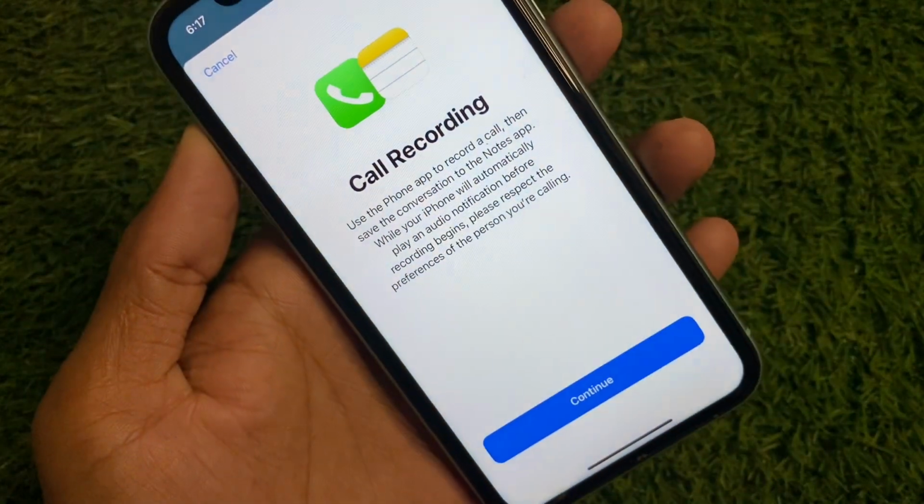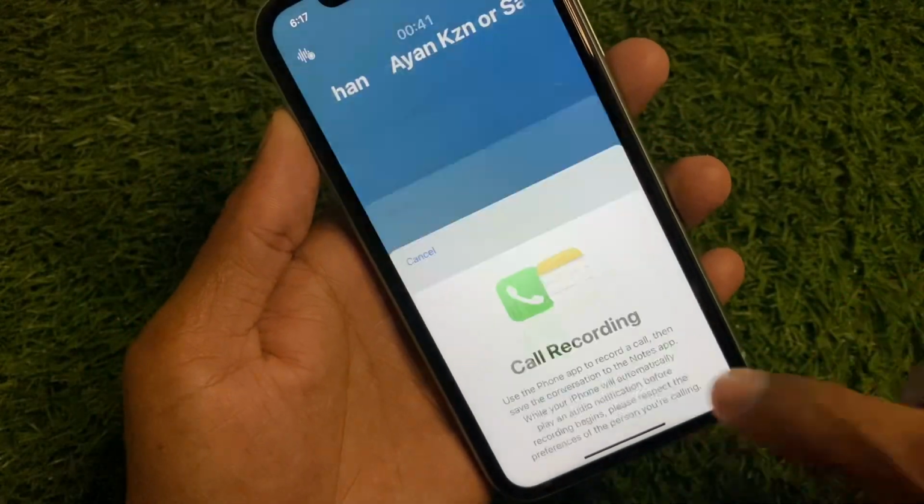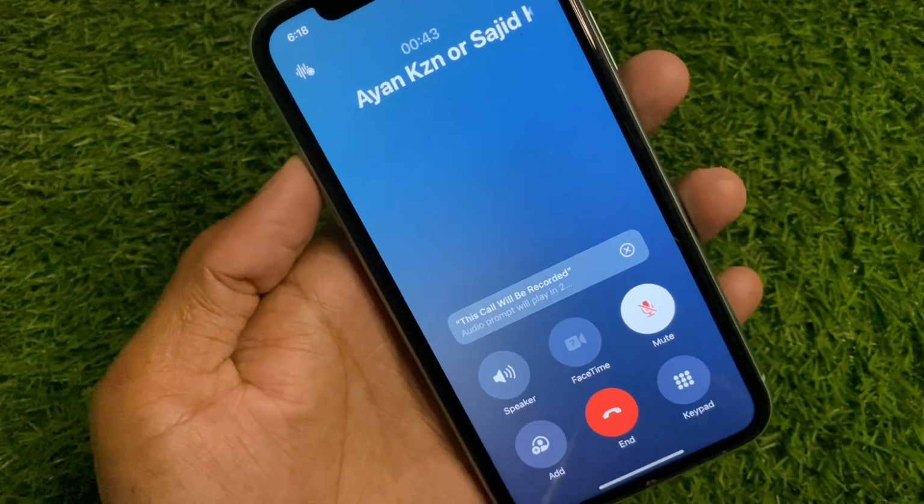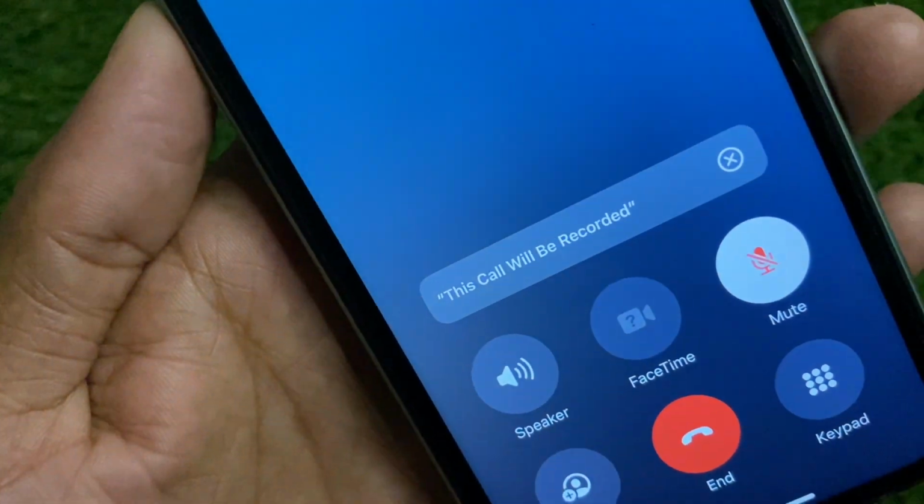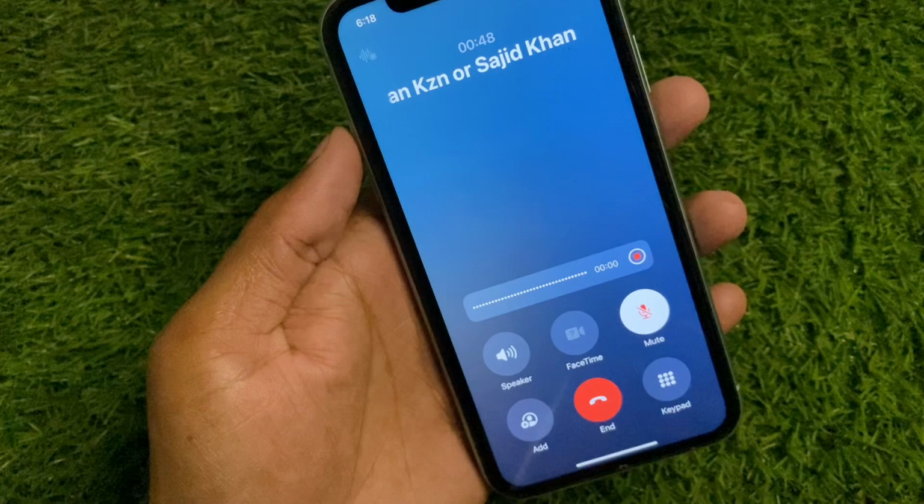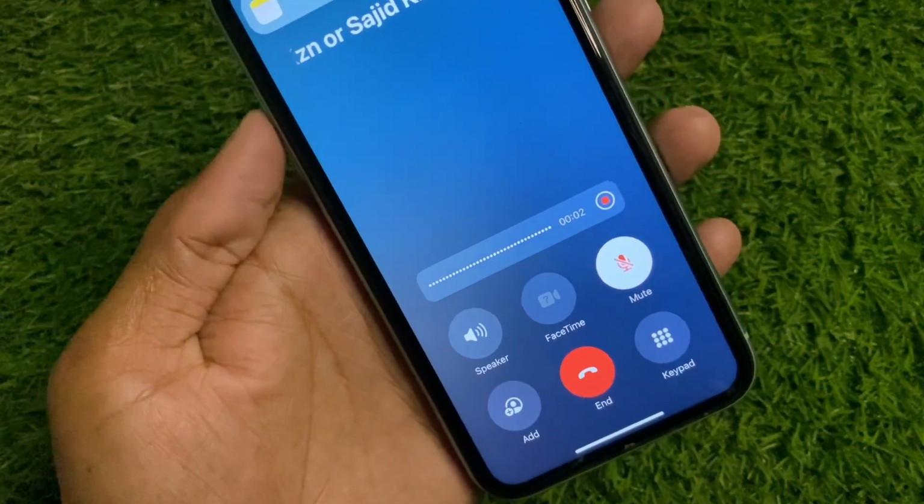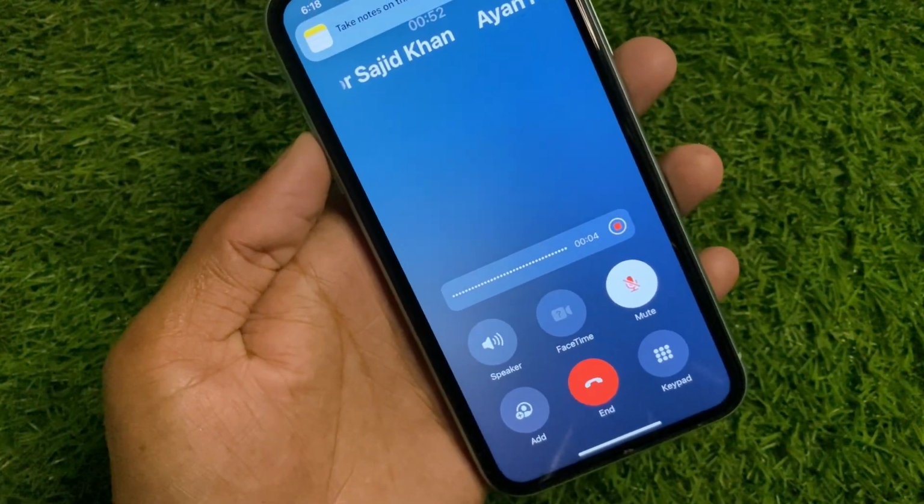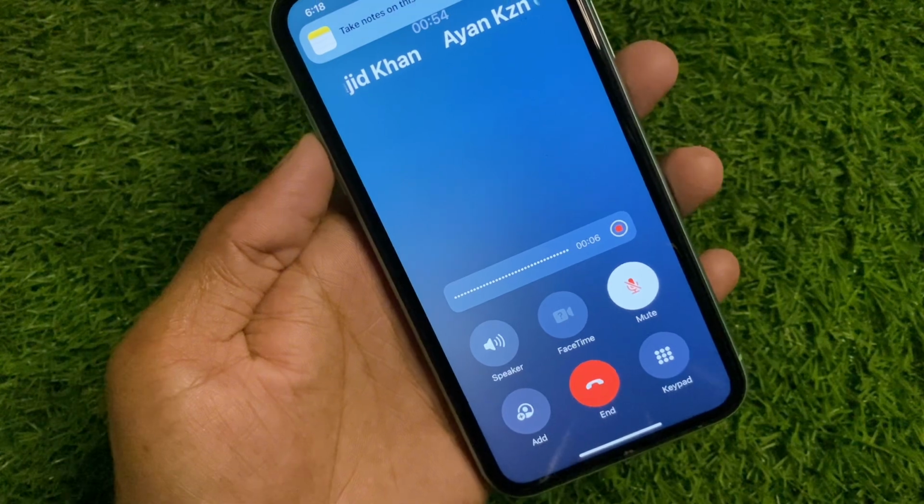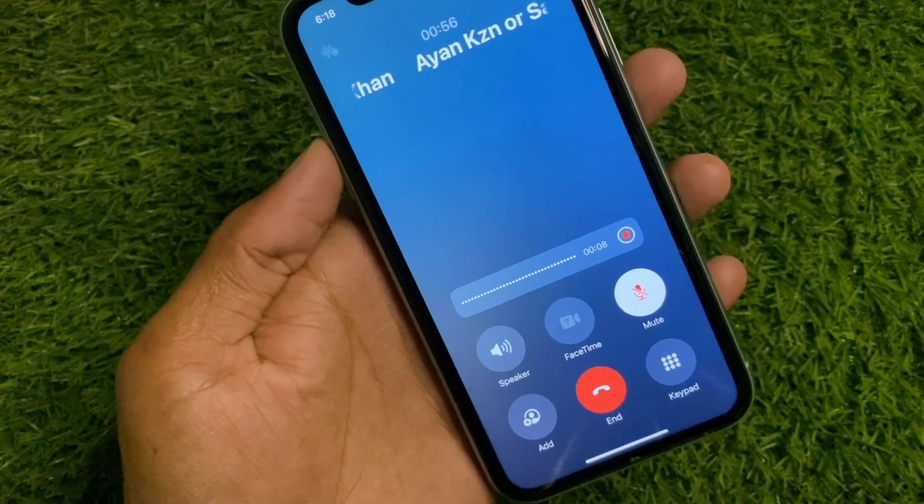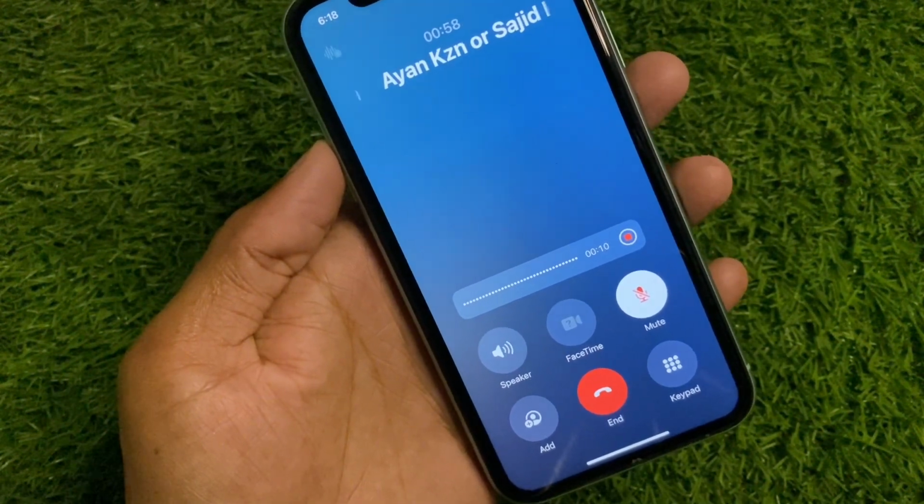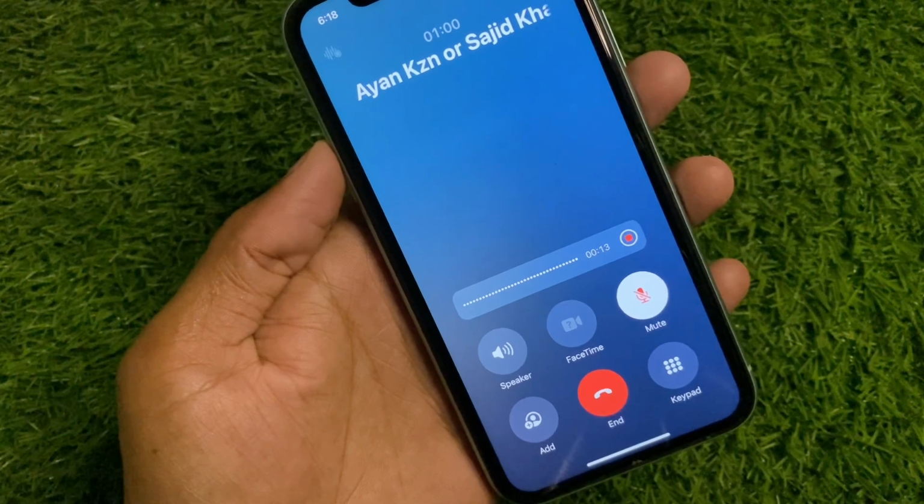As you can see, here is the option of call recording. Simply click on continue, and after this you can see that this call will be recorded. And guys, after this you can see the recording has started, and you will see this recording in your Notes tab on iPhone. So guys, in this video I will show you how you can enable the call recording feature on any iPhone.